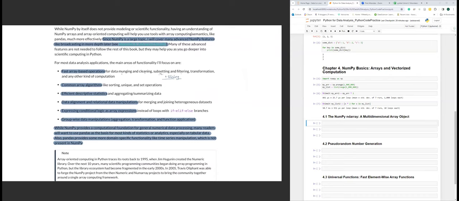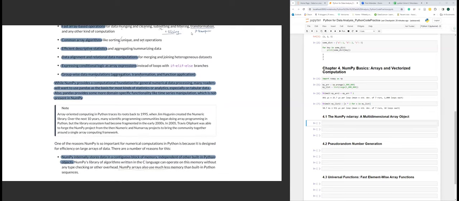But anyway, subsetting, filtering, and transformation. When we talk about transformation here, one example is transpose, like rotating arrays, like matrices. Also some common array algorithms like sorting, unique, and set functions, and also descriptive statistics, data alignment, conditional logic, and group-wise data manipulation like aggregations and transformations. So NumPy actually provides all of these functions, and all of them are related to data manipulation. So this is a basic introduction to what NumPy is about.